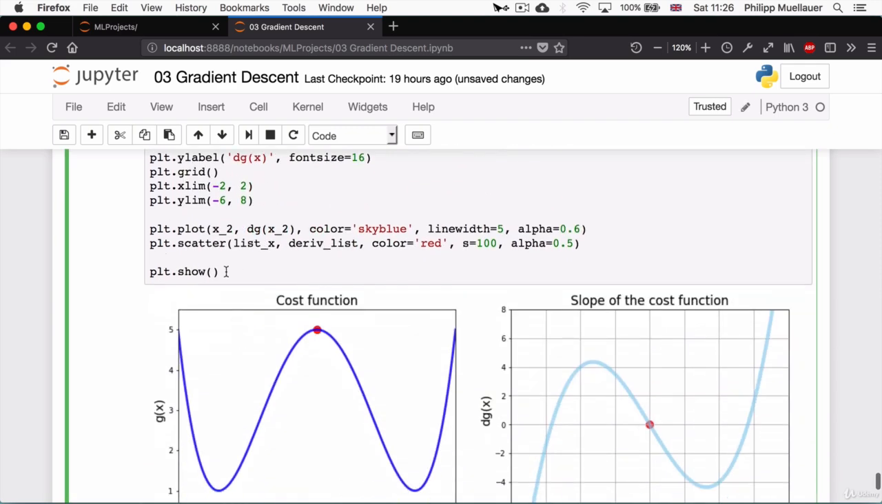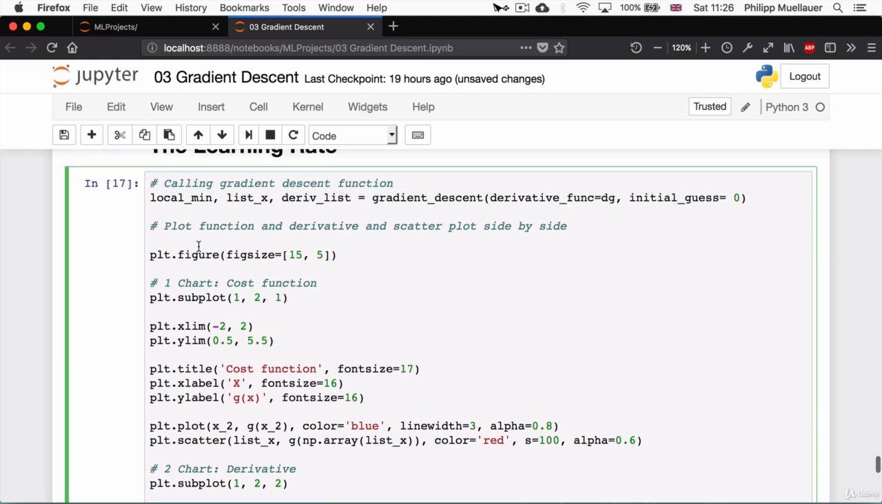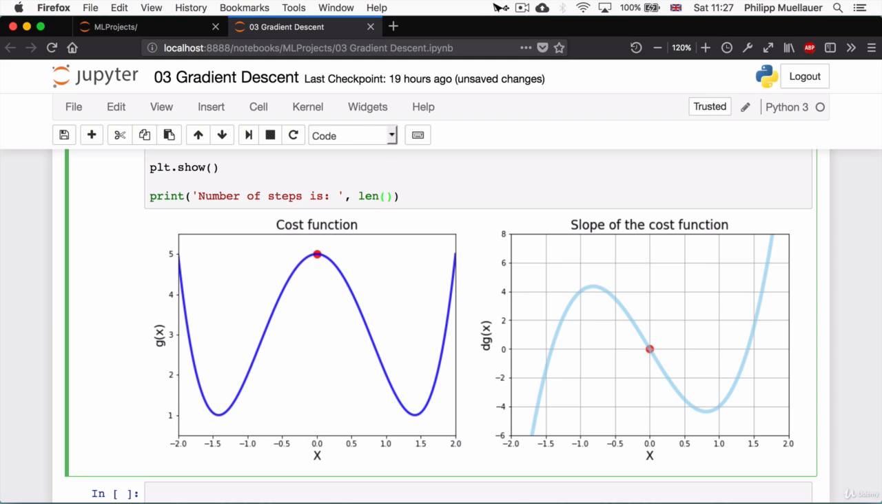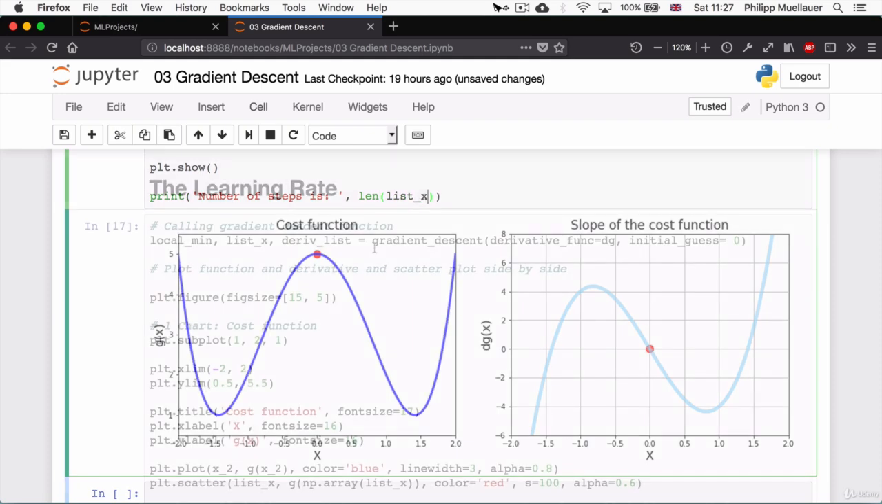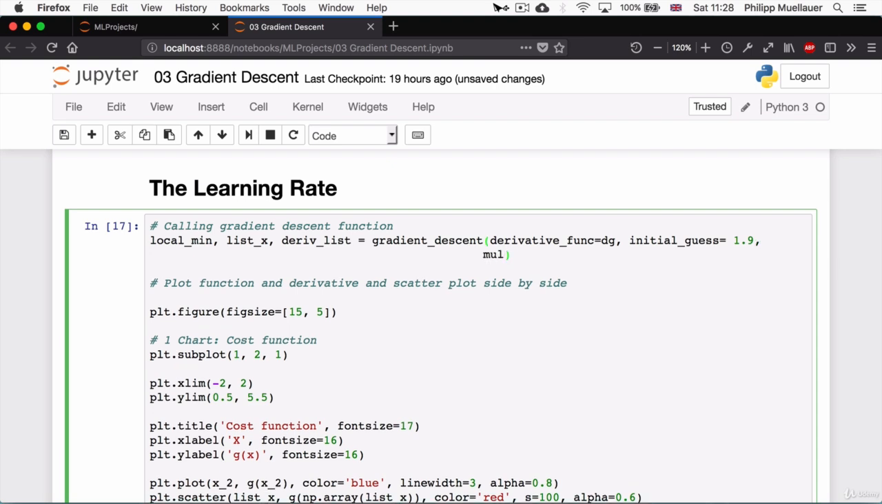I'm going to add some print statements below our charts at the bottom. The first print statement I'm going to add is the number of steps. And if you recall, this was the length of this list, the length of list underscore x. So we'll write len parentheses list underscore x. The other thing that I'm going to modify is the initial guess that we've got. So I'm going to change this to 1.9. And I'm also going to add a multiplier here. So I'm going to add multiplier equals, I'm not going to change the default value just yet. Let's just have it at 0.02.